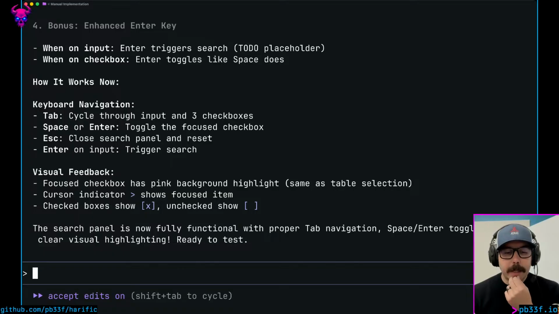And you seem to have added back in a placeholder. I removed a placeholder. Can you take that back out for now? We'll add it in later.